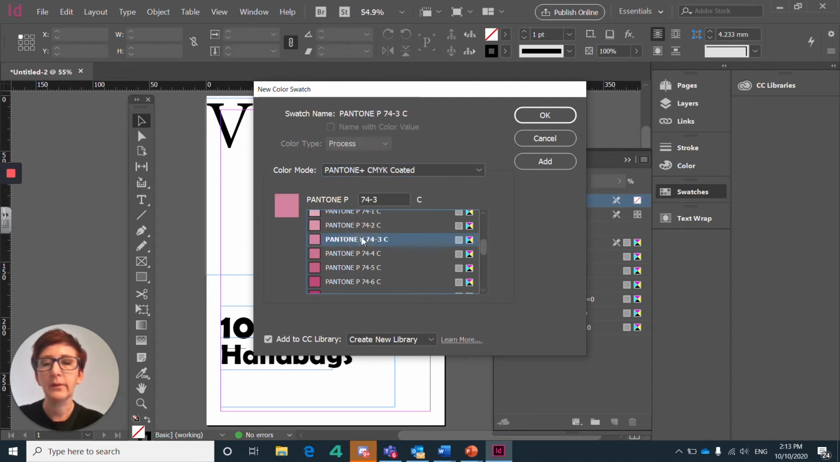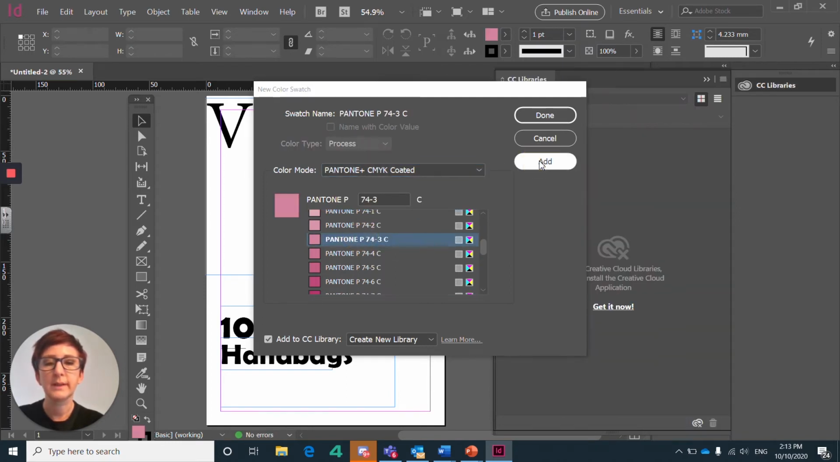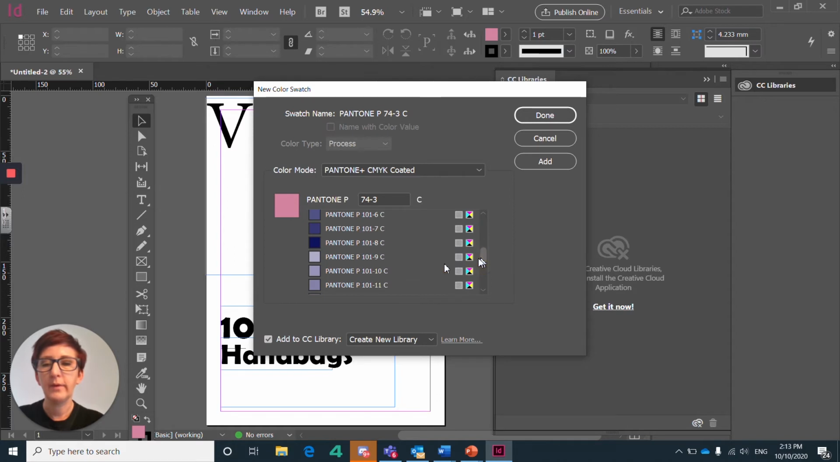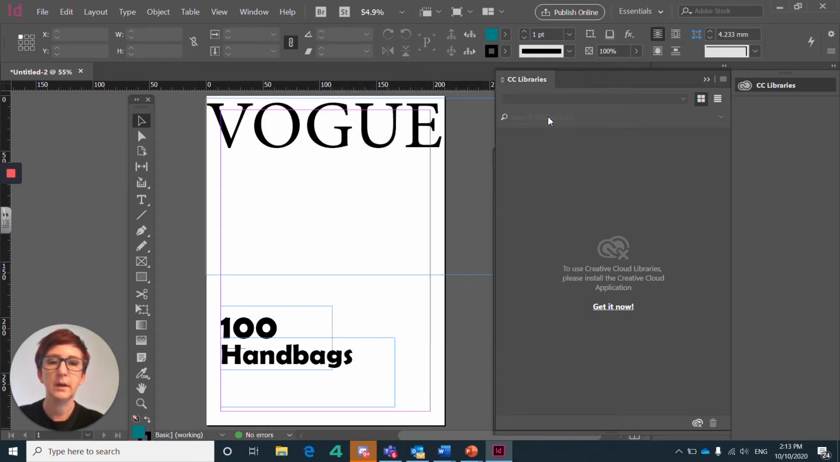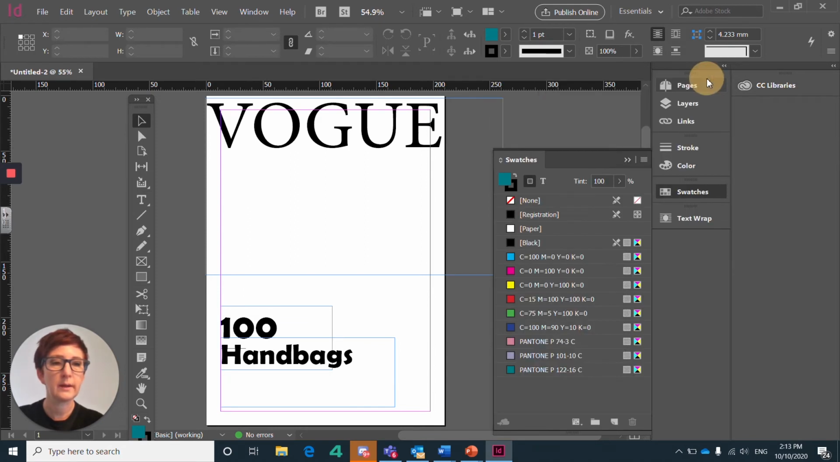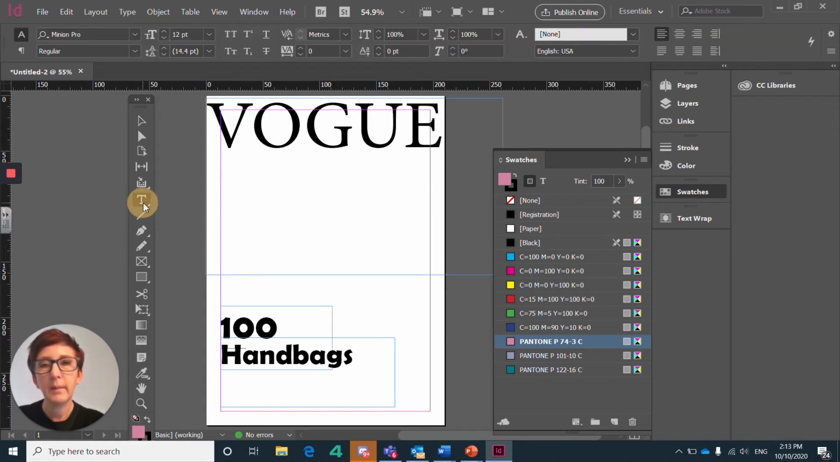And I do this by clicking on the colour and just simply pressing add. Every time I add one, it's going to add it to my colour palette, or my swatches palette. So I've added 3 colours there. When I'm done, hit done. And if I just get that out of the way, you can see down here, I've now got those colours added.